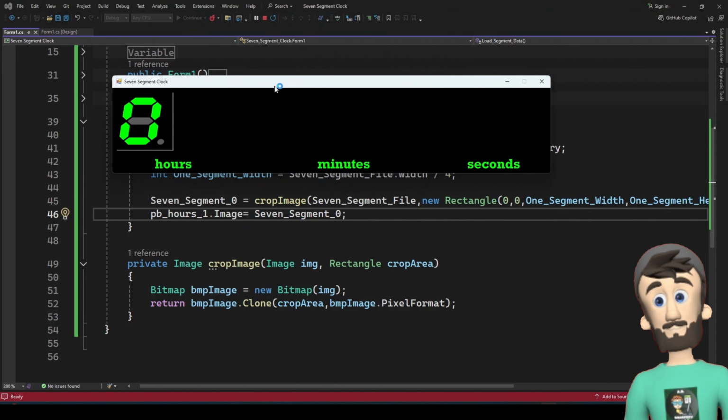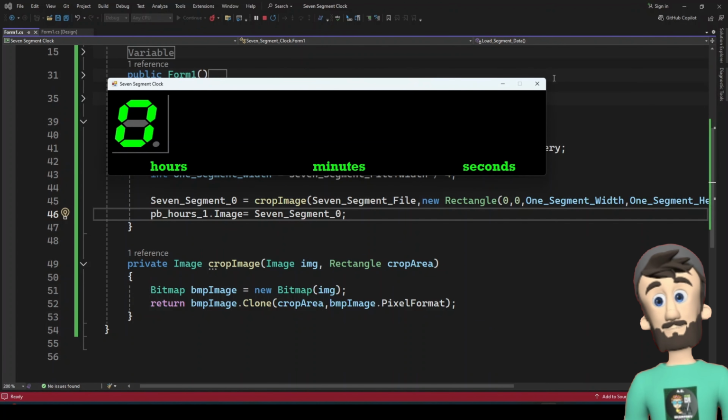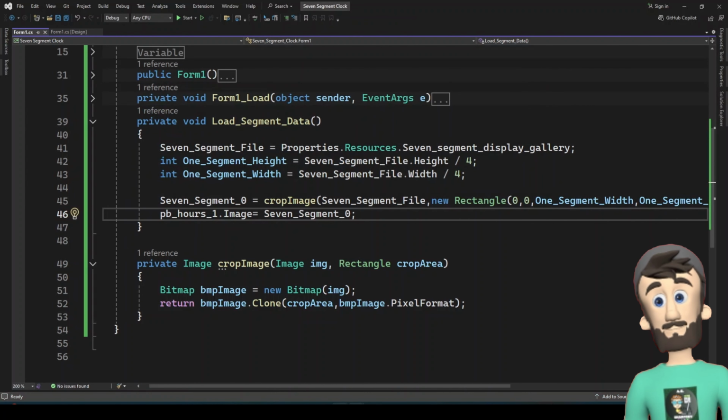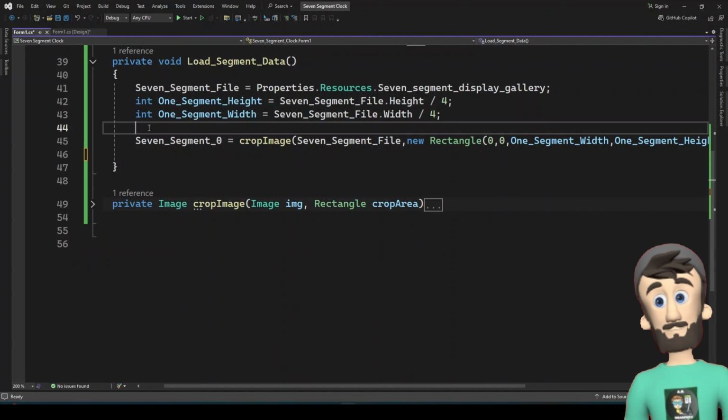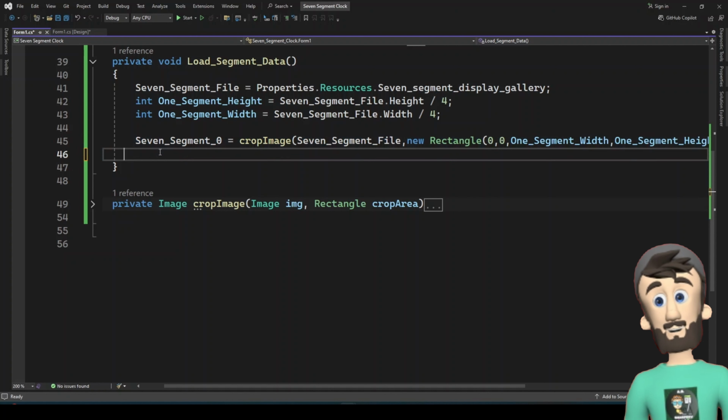Looks good. This is exactly what we wanted to achieve. Great. We can transfer this way of working to all other segments.